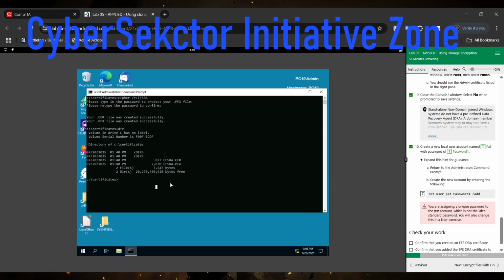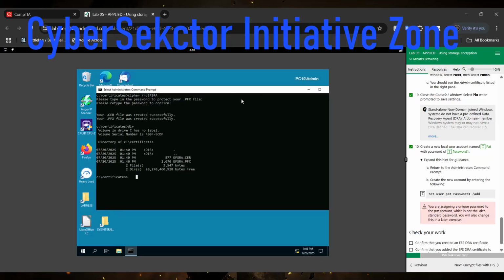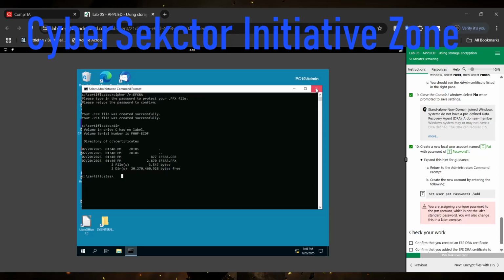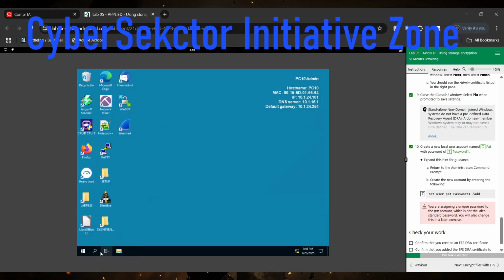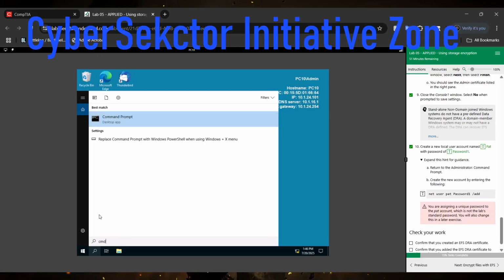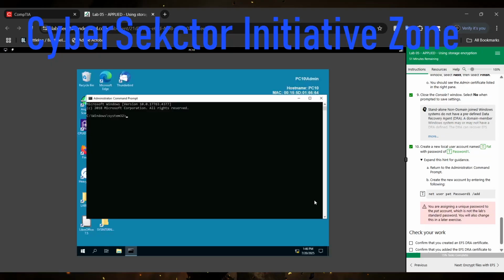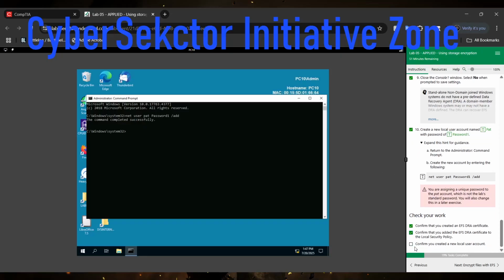So let's go right back into that and see what we need to do. Let me go back to this. I'm just going to exit out of this, and I'm going to do the same thing with this. Run as an admin, and we should be good to go with that. So let's see. I'm going to do net user Pat password /add. Okay, there we go. So we should be good to go with Pat. We just created his account.